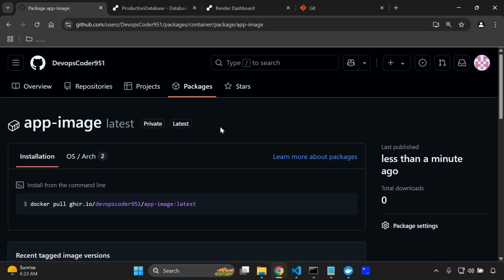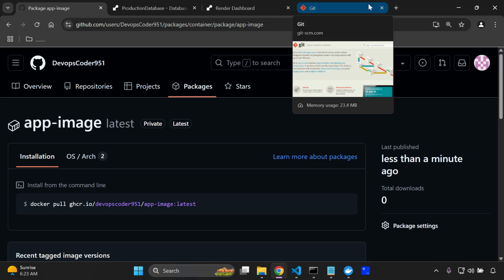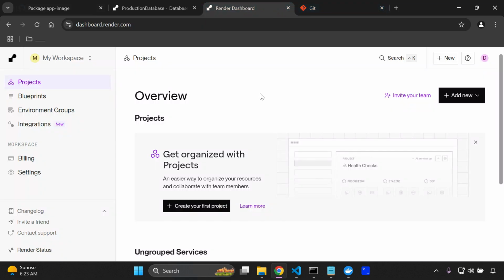All right. Perfect. Now, the next thing that we're going to want to do is ensure that we can access this in Render. So it's very simple. What we can do is go on ahead and go to the Render dashboard, and we're going to say add new.